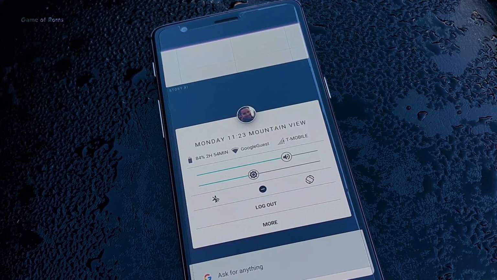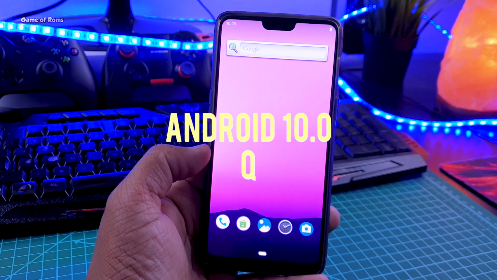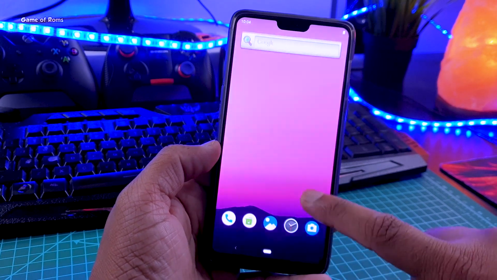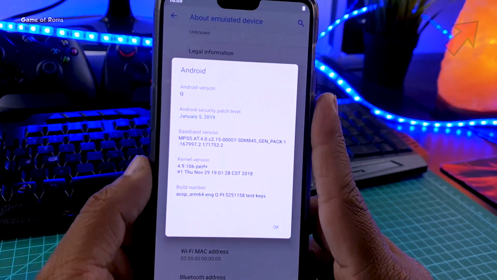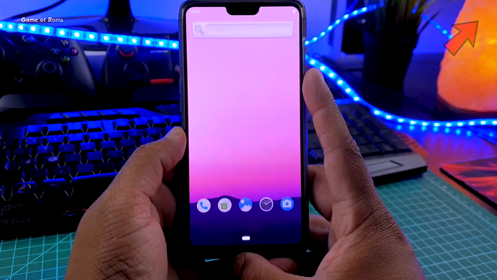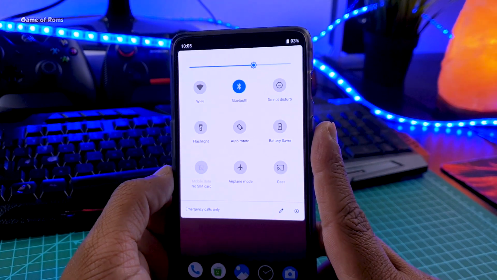I installed the very first Android Q ROM, and even though it wasn't the kind of OS I expected, I got many requests from you guys to make a full step-by-step guide on how to install it. In case you want to check out the full review of that ROM, you can press the I button, and the video will also be in the description box below. So in this video, I'm going to install the Android Q first ROM on my OnePlus 6.